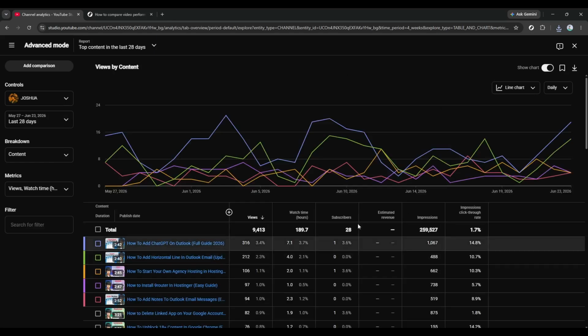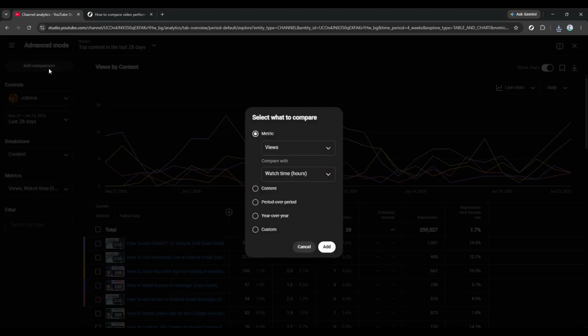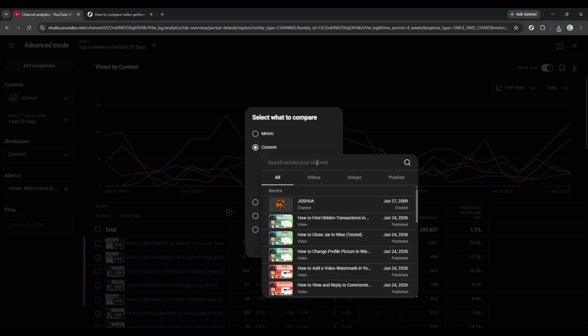Now we need to set up our comparison. Look at the top left of your screen and click the button that says Add Comparison. This is the big one. This is what turns a flat list of numbers into a story. A new menu will pop up and select Content. You have three choices here. You can select videos to compare individual uploads, groups if you have them set up, or time periods. For this, let us pick videos.